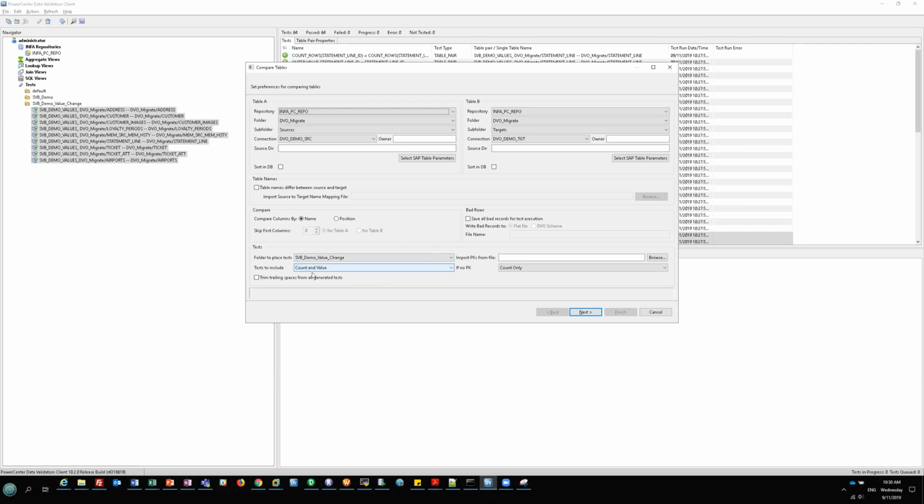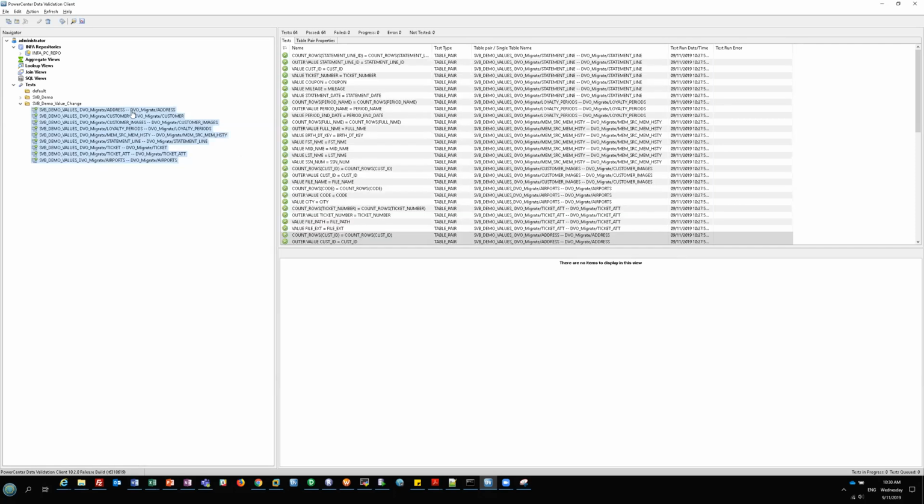And then we are including count and all the value tests. So I click on finish, and by doing that, 9 table pairs are generated automatically for me. I did rename them to keep them unique. And then at the same time, all the value tests and the count tests are generated automatically as well.